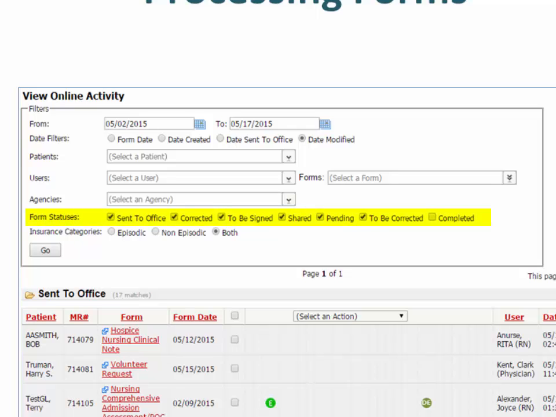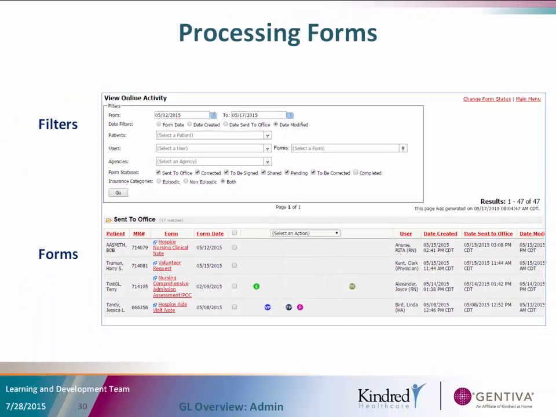Below the filters are the form status folders. Each role will look at this area differently. An MCP will be looking for certain statuses, while admission coordinators will be looking at different statuses to process. You will learn more about how your role will utilize the View Online Activity screen in upcoming classes.